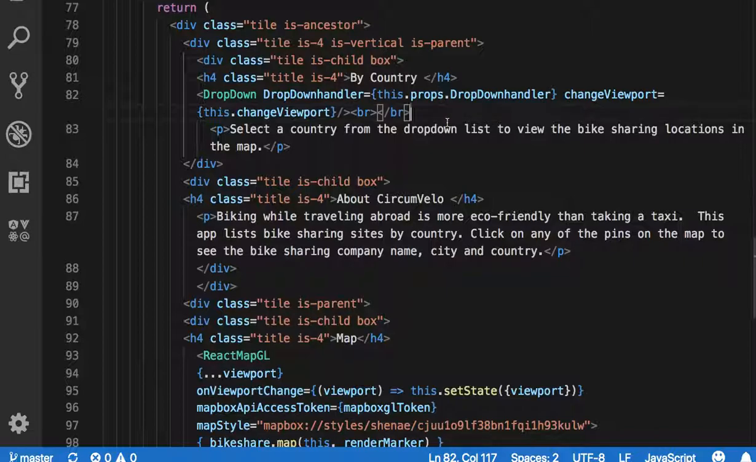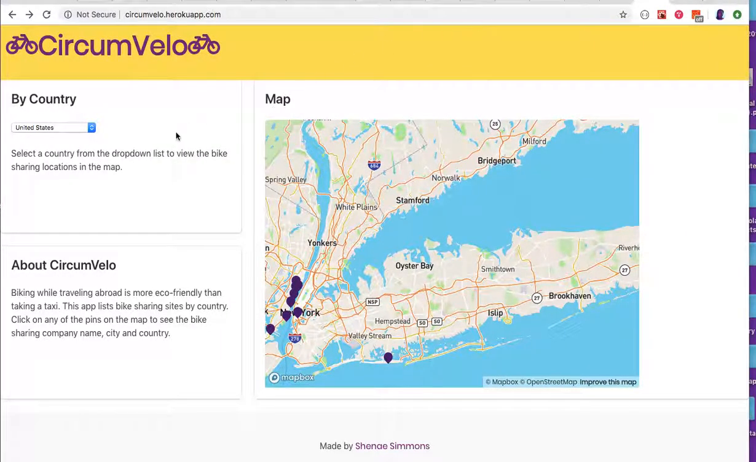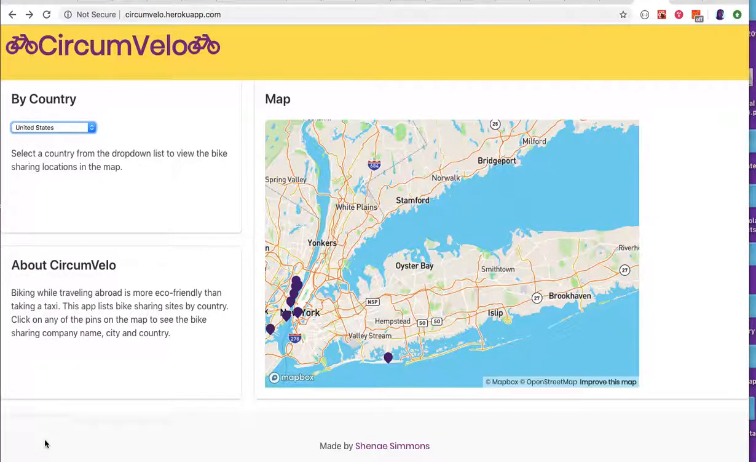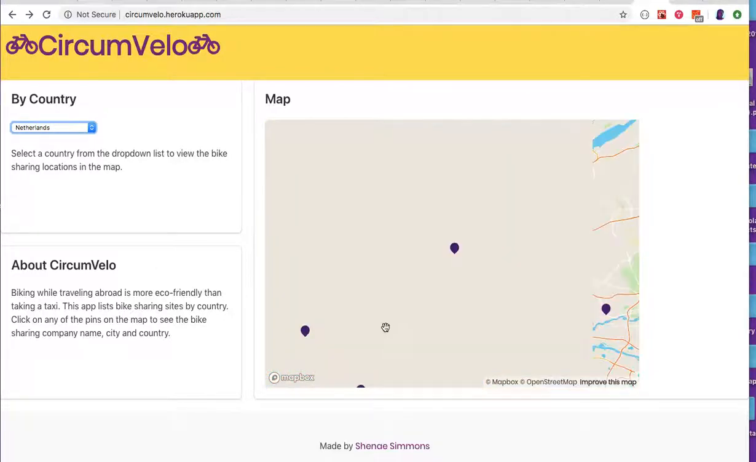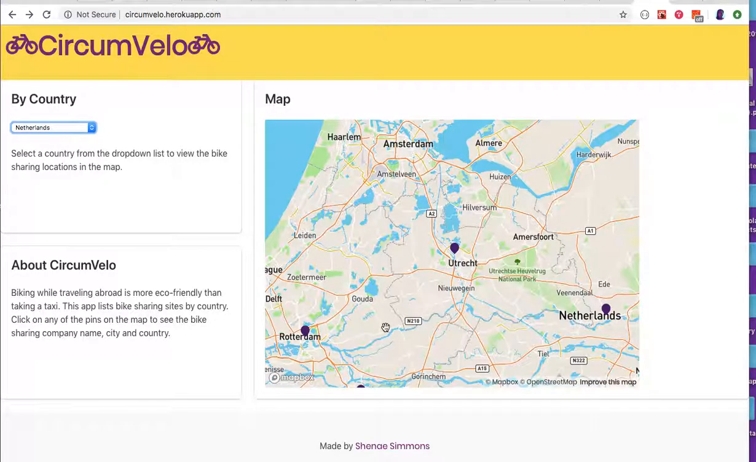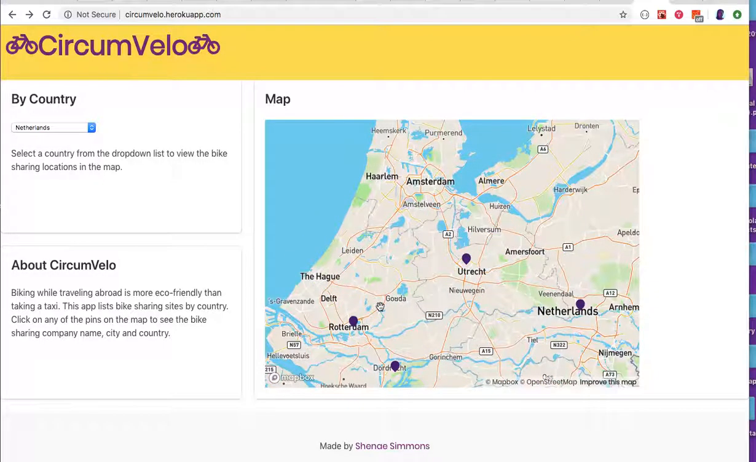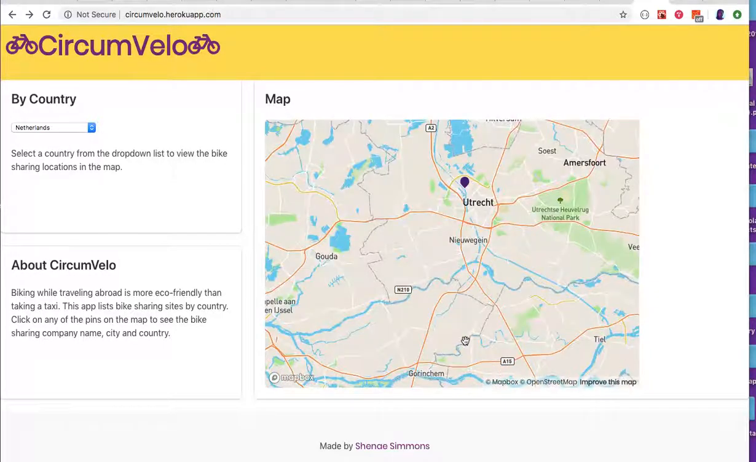So putting all these components together, if we go back to the app, once the user selects the country from the drop-down list, then the map jumps to that country. And then you can choose to view which options you want to by clicking on the pin or scrolling, zooming out, or zooming in.